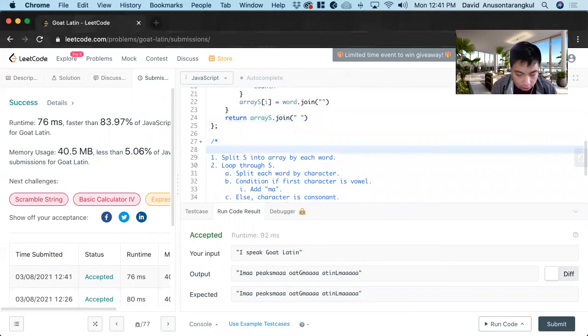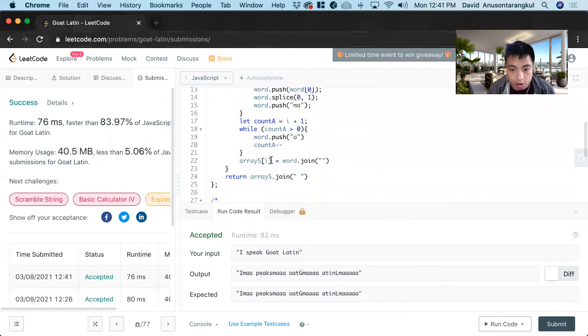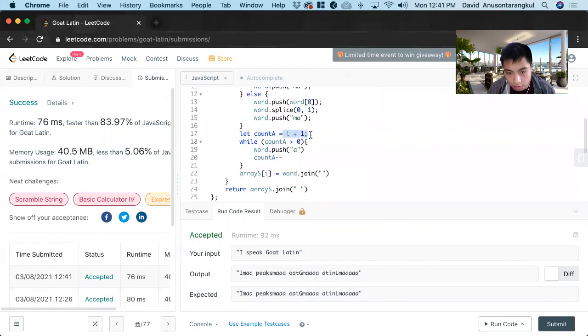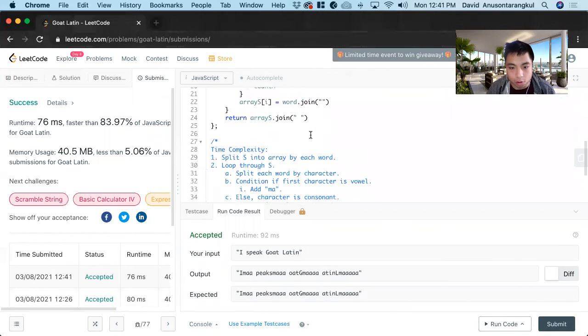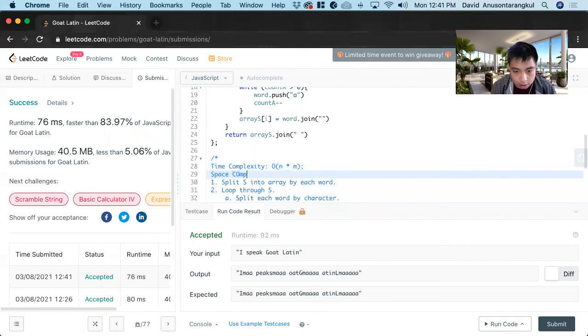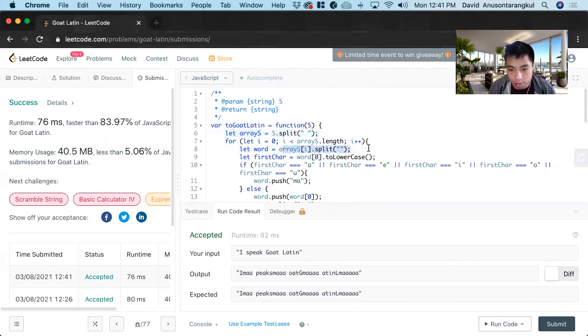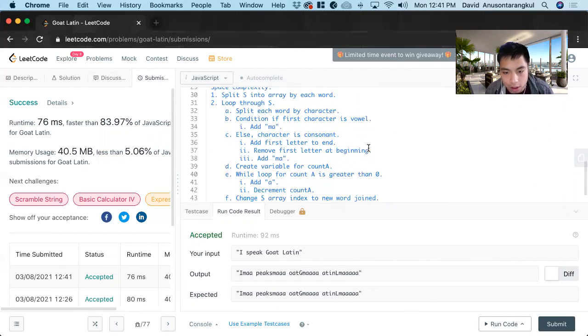The time complexity: since we're doing a loop here, and then also a loop here for however long the length of the word is, it's going to be O of n times m. Space complexity: we're creating a new array here, and then a new array within this. So it's going to be O of n times m as well.